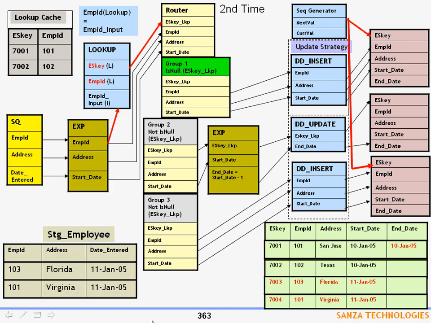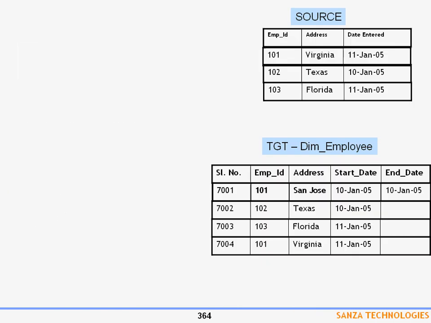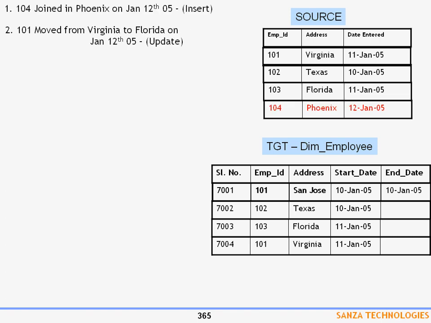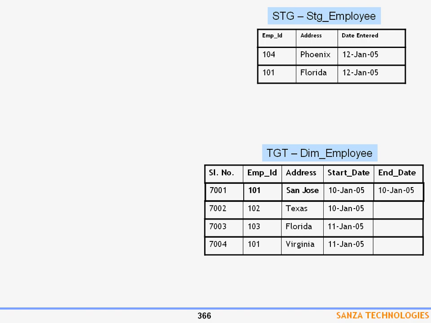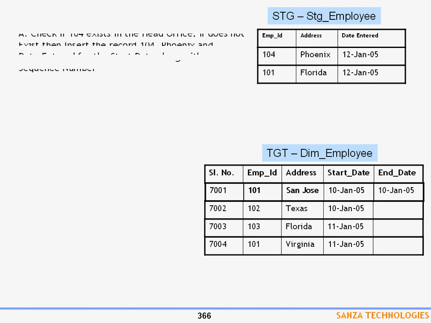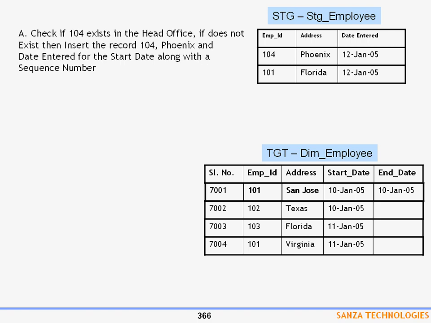So I use the router transformation. Now next time what happens? The data 104 joined Phoenix, 10 moved to Florida. So 12th January data you extracted from the staging and you load the data into the dimension employee table. Check if 104 exists in the table. If it does not exist, then insert the record of 104 along with the new sequence number.